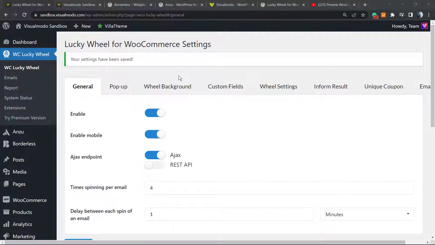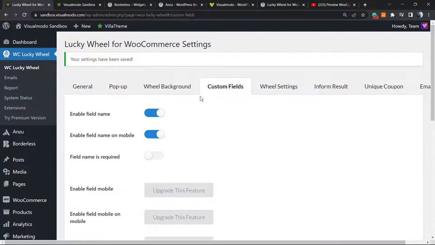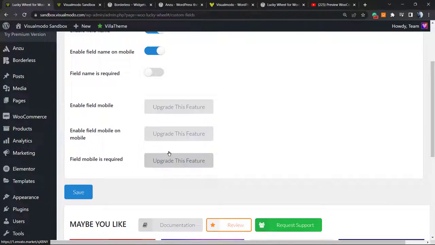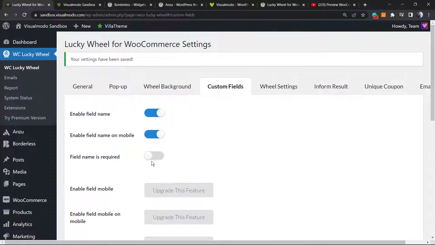While we wait for the spinning wheel to appear once again, let's explore a few more tabs right here. We have custom fields: enable field name on mobile, enable field name is required, okay? So if the name is required, you can enable this field. They will not let you spin the wheel without the name, okay?